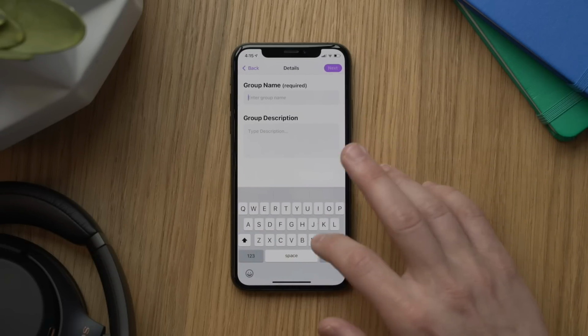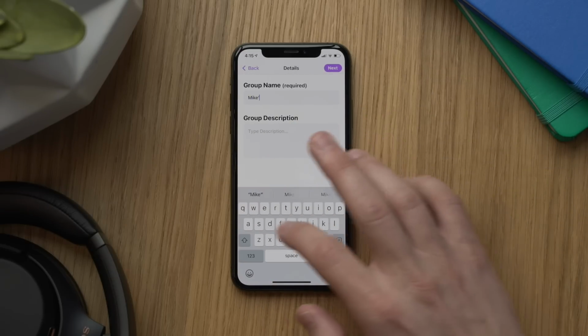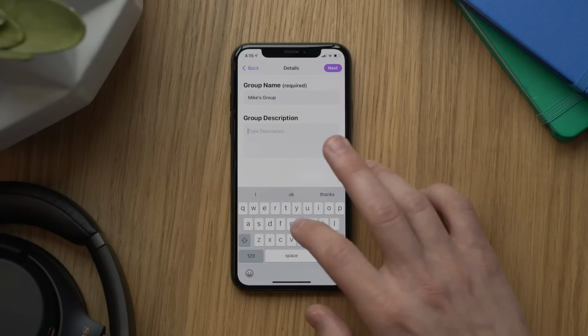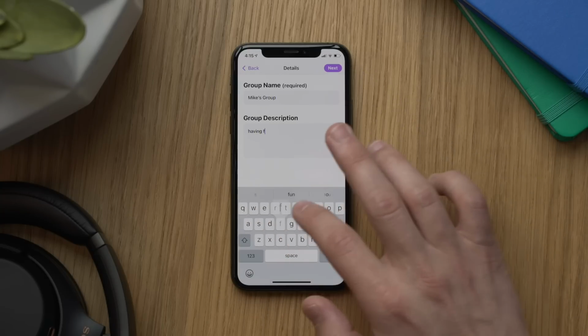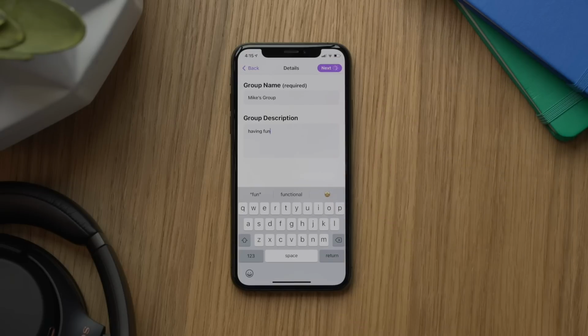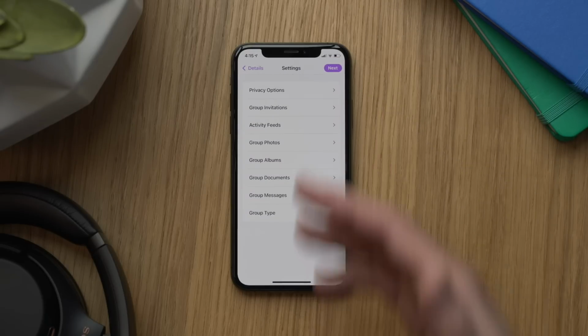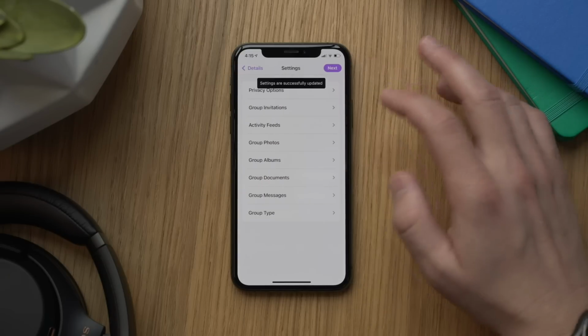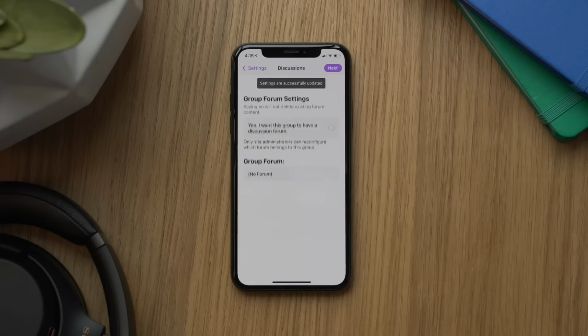So I'll just call this Mike's group. And we can touch next. And we can set our options. I'll just say it's private and I'll move on.